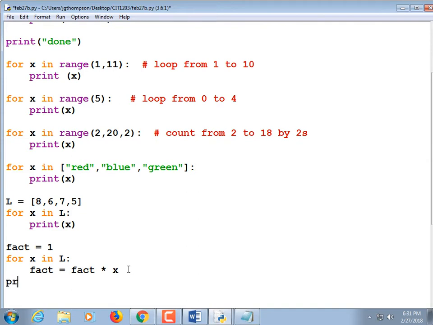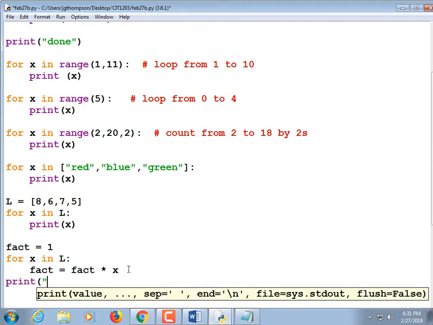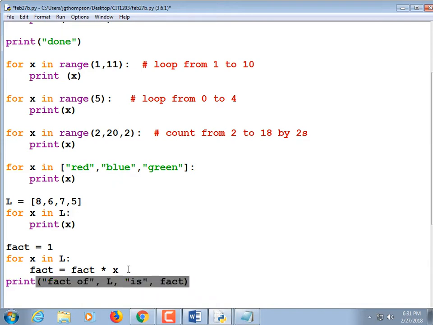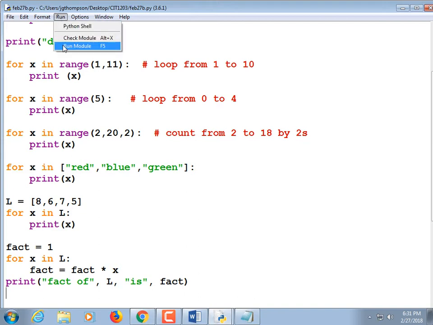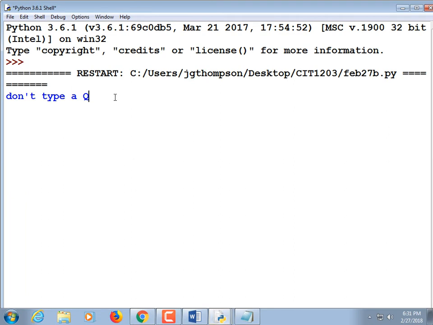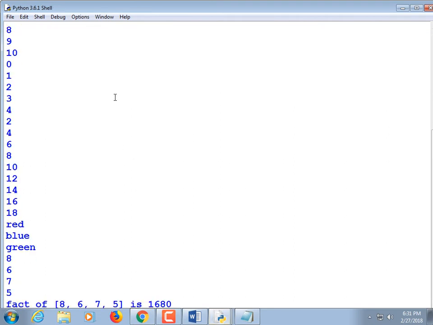And then let's print it out. Fact of, the list, is, fact. I should just say the product. I don't think it's a correct factorial if it's not a sequence, 1, 2, 3, 4, 5, 6, through whatever. Alrighty. So that seemed to work.